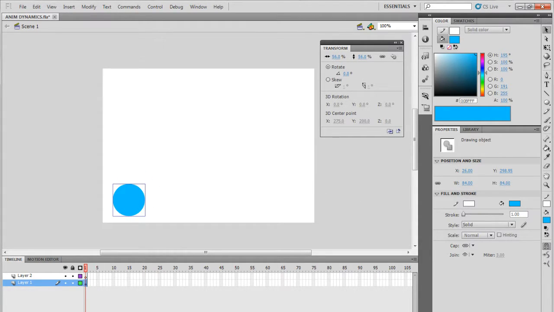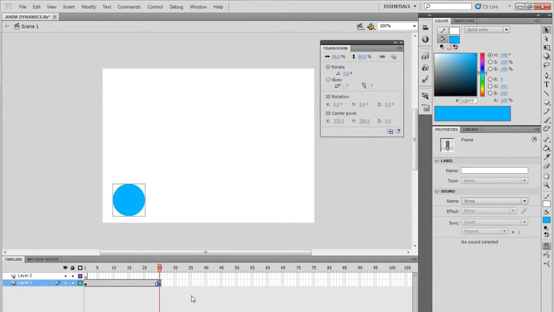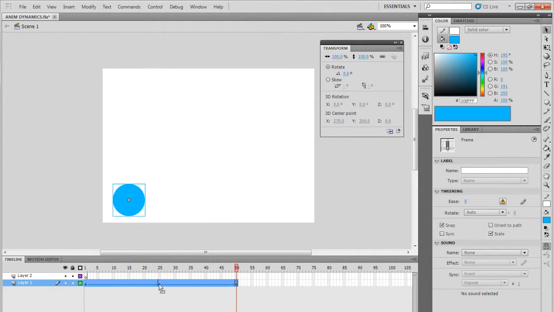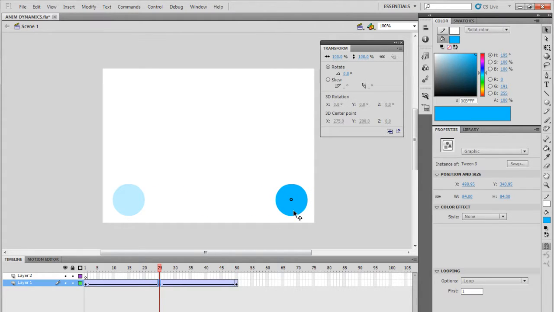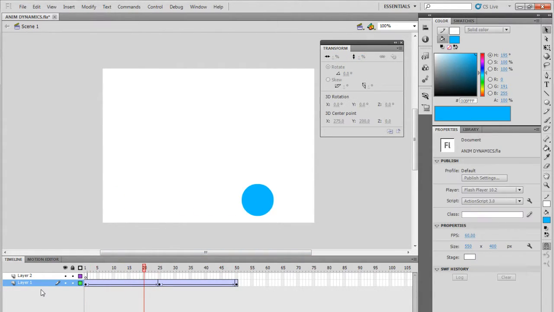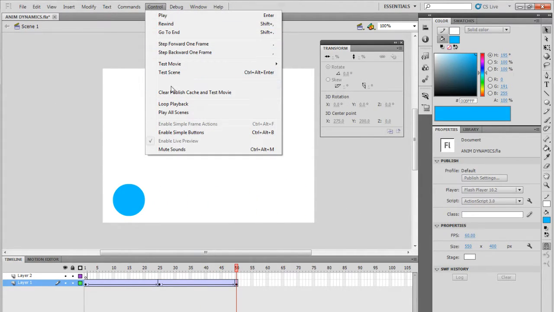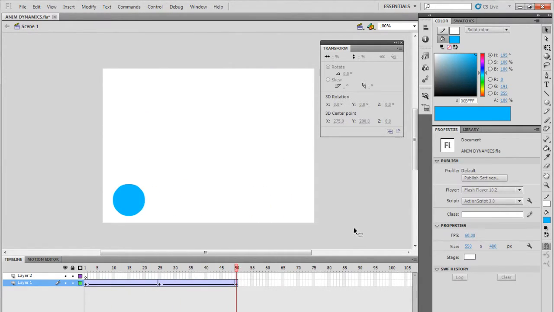So here we have a ball. We're going to place a frame over here at frame 25 and one more at frame 50. I'm going to select all of these frames and move this over here. So now we have a linear animation. As you can see, it reaches the end and it turns back. In fact, I'm going to turn on loop playback. As you can see, it's very linear, it's very straightforward, so to speak.